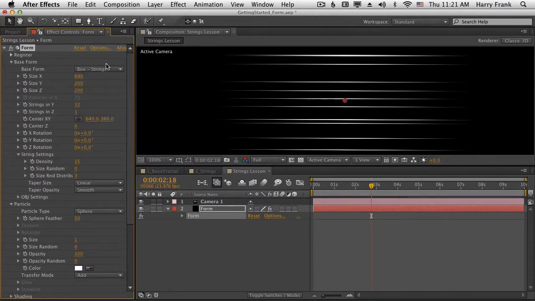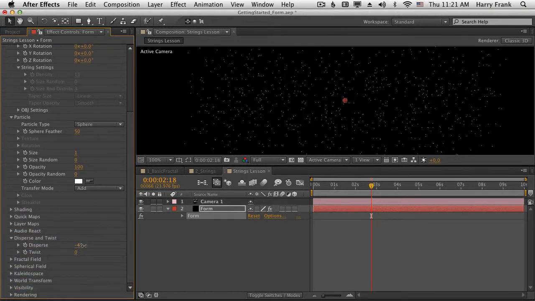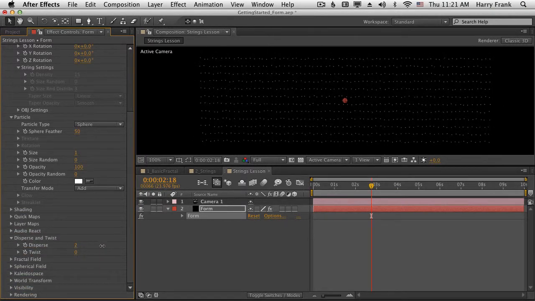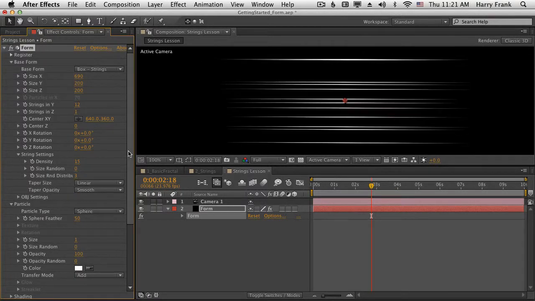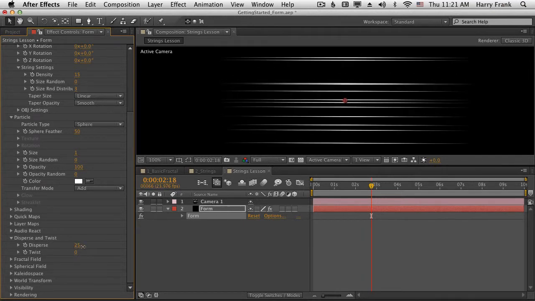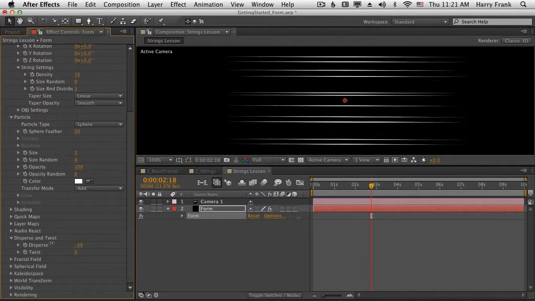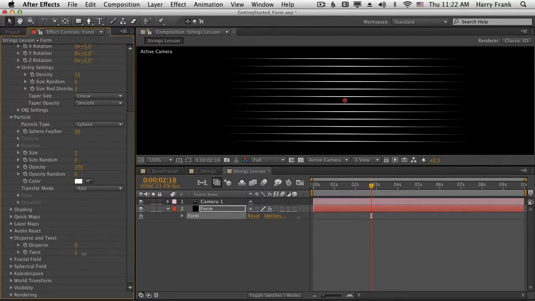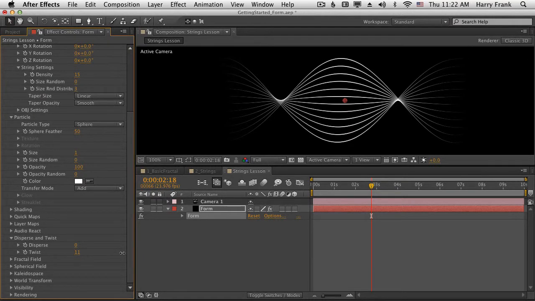Now, if we were to set this to box grid, what we'd be doing is randomizing the positions of all of the particles. But remember, box strings groups the strings together. So in the case of disperse, what we do is randomly distribute the strings, not the individual particles. Twist, quite simply, creates a twisting distortion of the form shape.